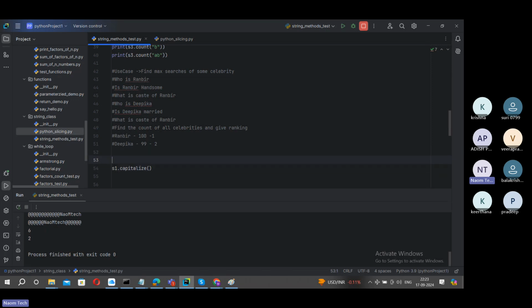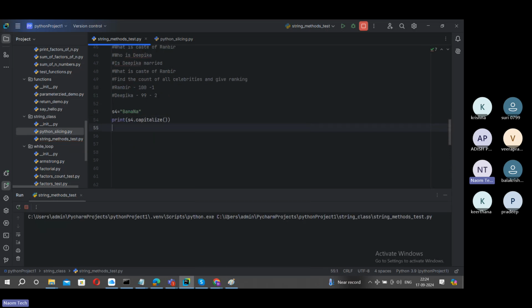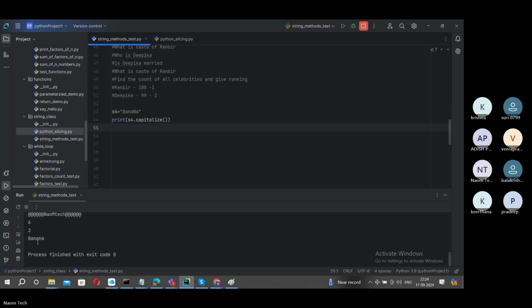Let me test it. Let me take a small string S4 equal to, I'll take banana, B capital and then NA, N I put capital just for testing purposes and the remaining lowercase. So I just pass S4 dot capitalize, and then I just print it. I didn't use capitalize much. Upper and lower, at least I tried a couple of times. Okay. So we can test it on the fly here. You can see, right? What's happening here? B is as is, but N has been converted to lowercase here.